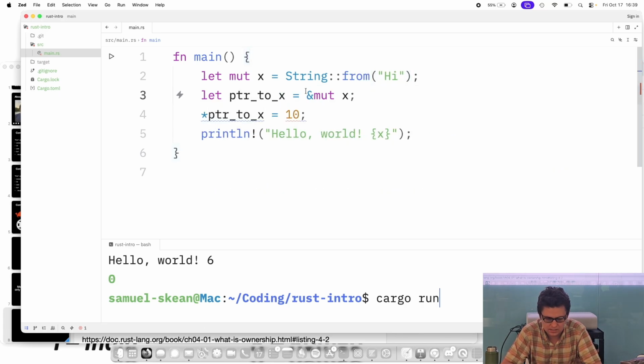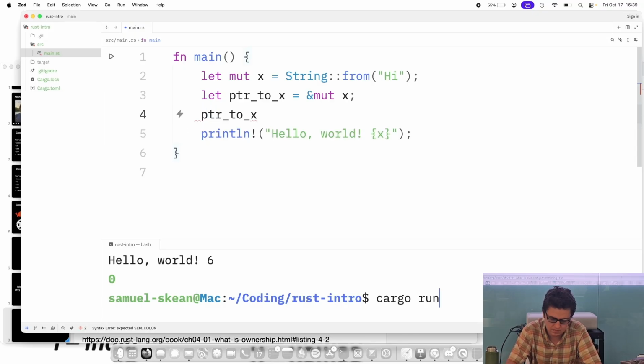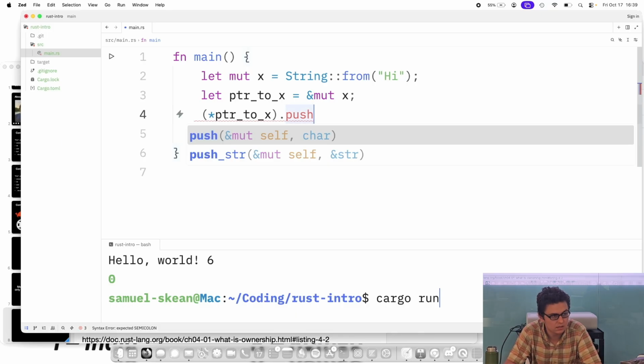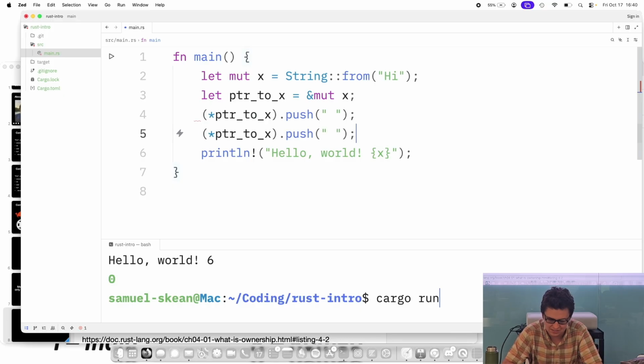Yeah, so we can still do this. We can still modify. Actually, we have to do it a little bit differently. We can add the character H to it, right? Or we can add the character space. There are better ways of doing this that I can't quite remember right now. You can add more characters than one at a time.